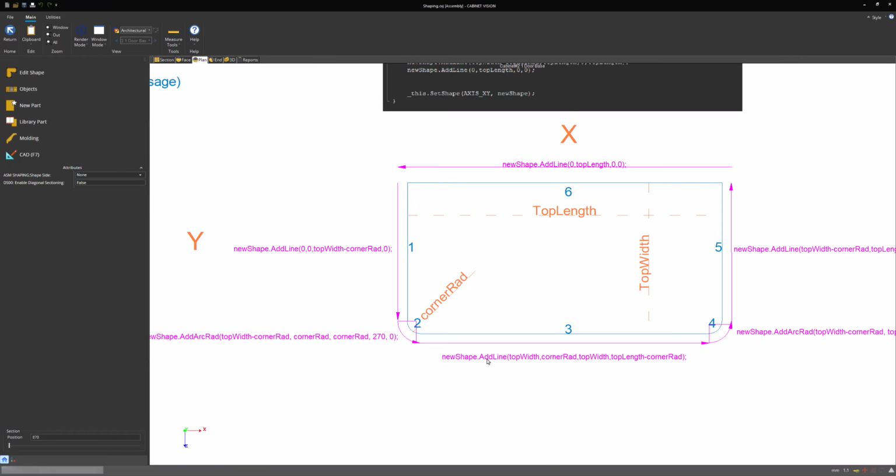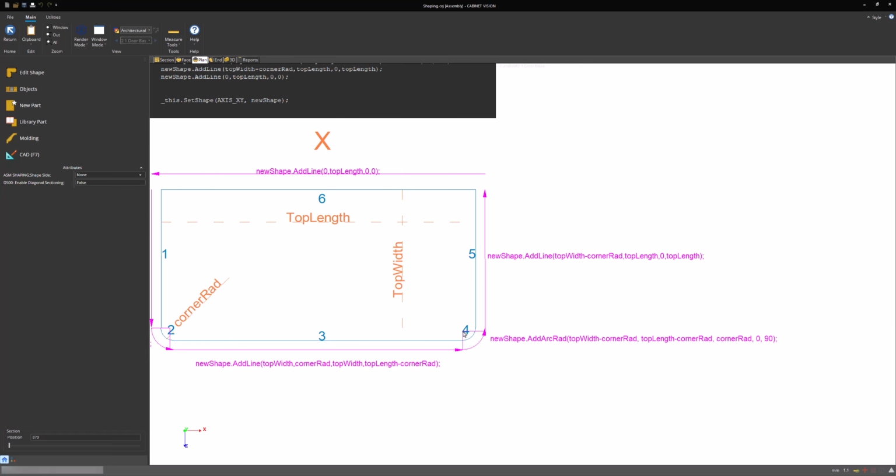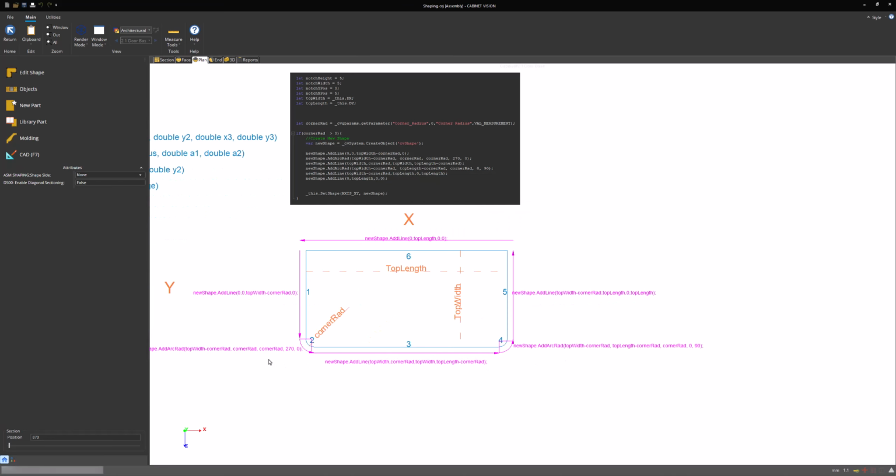So for that we're using the add line command where we provide the start and end points of this, and then we're ready to turn the corner again. And for this one we're giving again the center point here, and we're providing the same corner radius, but the angle for this one starts at 0 and ends at 90. So you'll notice on this one, this starts at 270 and ends at 0. This one starts at 0 and ends at 90.